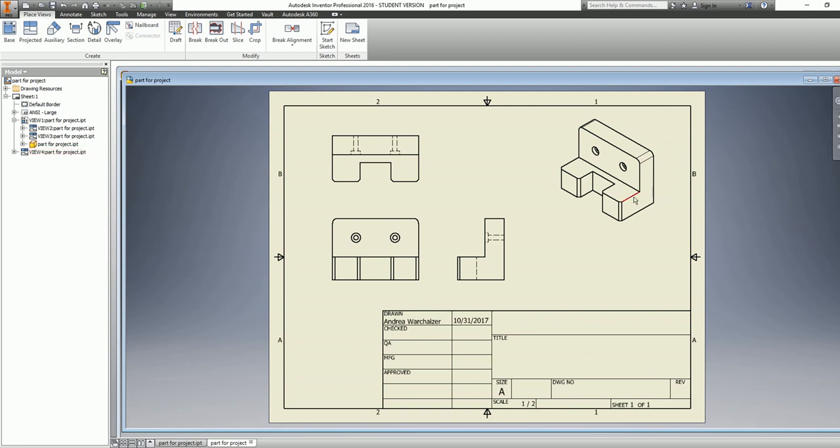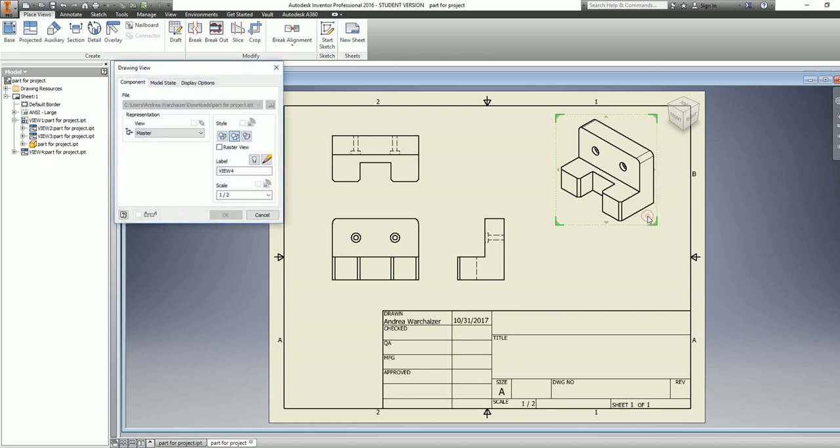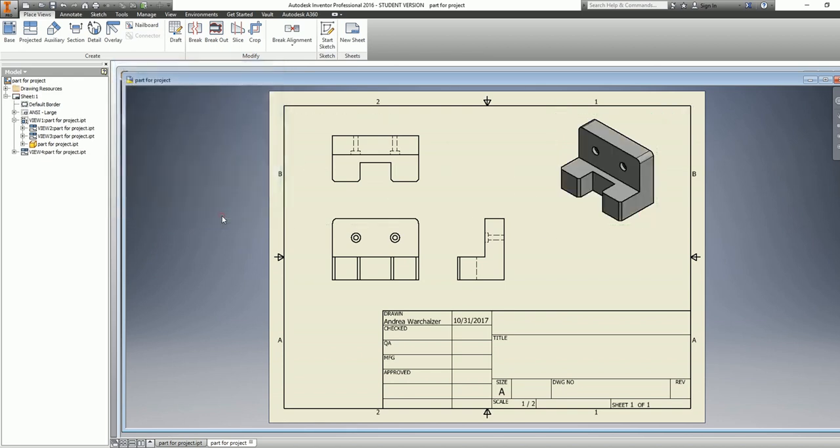If I want to make this one a little fancier, I'm going to double click inside, pick shaded. Okay, now I get a nice shaded view. So it's starting to look like your original drawing sheet that you worked off of.